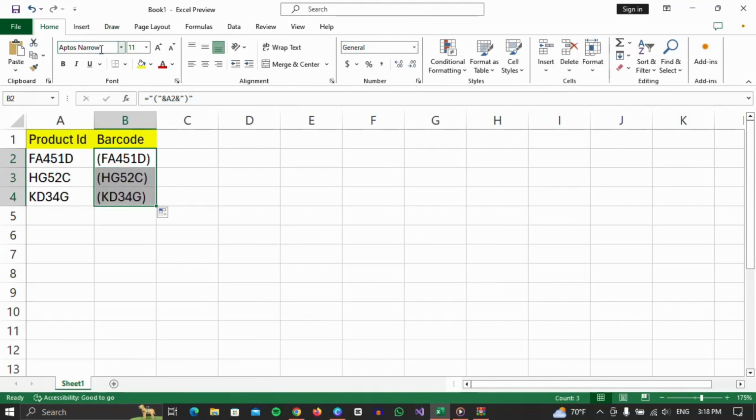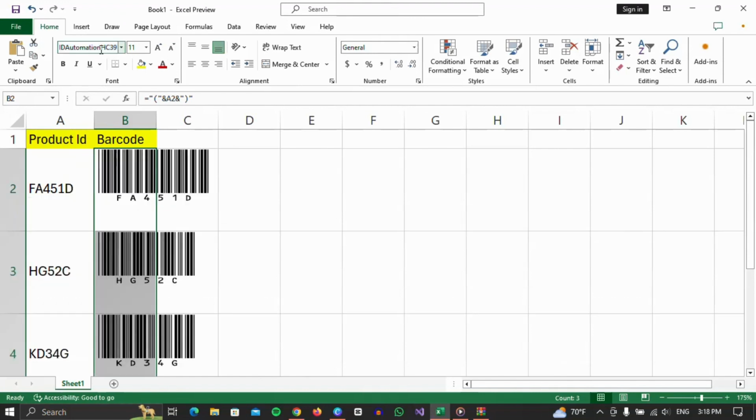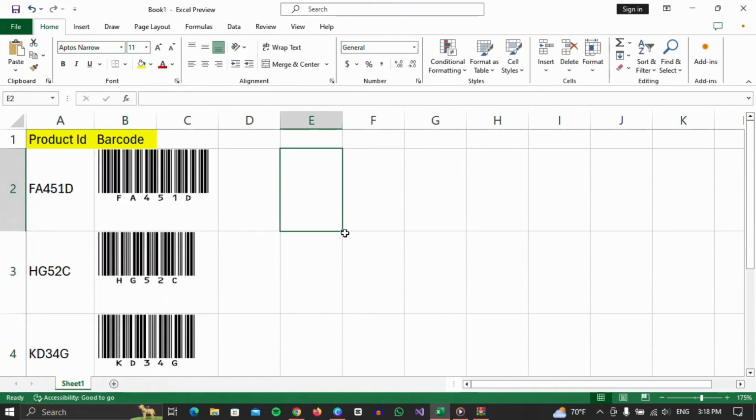After that, in the font selection field, type iAutomation font and click the Enter button. As you can see, this will make us a barcode of the values we want. That's all for this video.